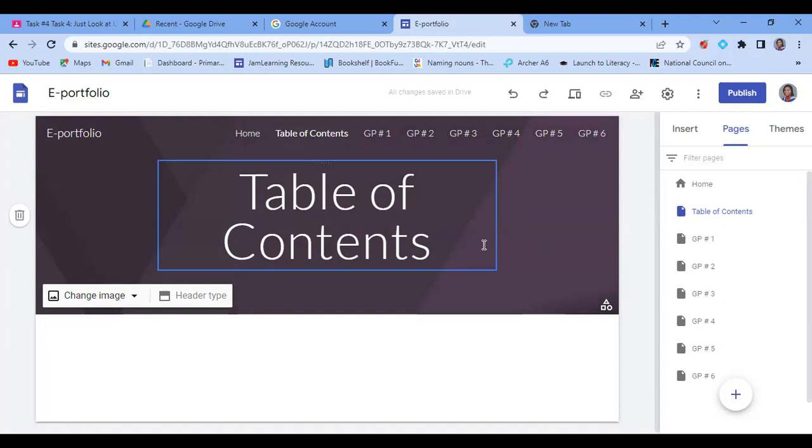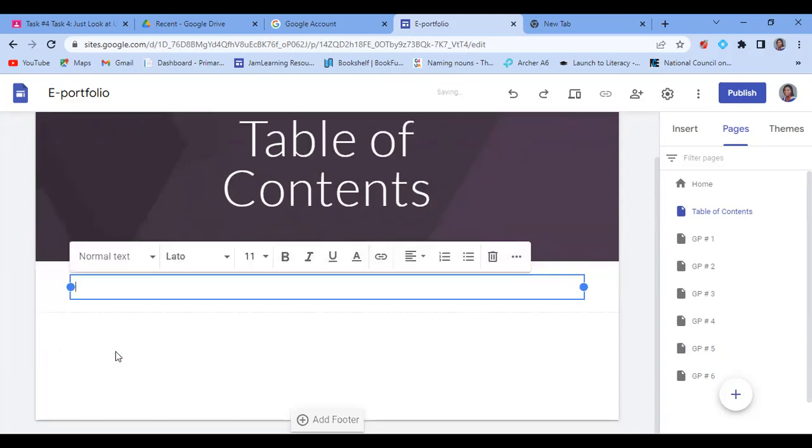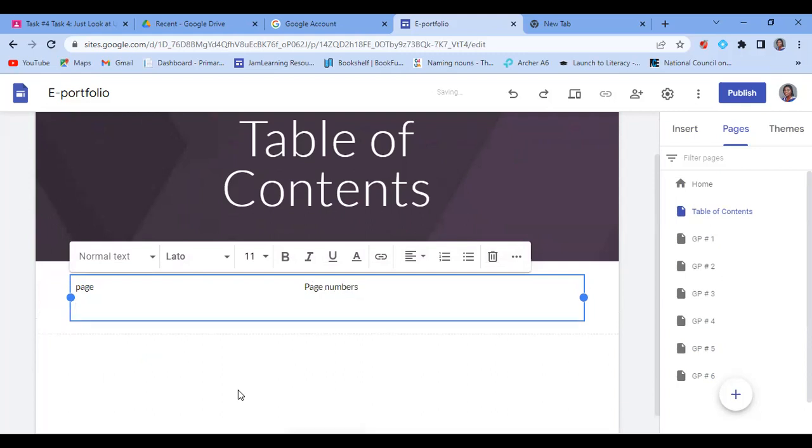All right, so for table of content, I would insert. I double tap on the screen, select text box, and then I would write the page and page number. Right? And then I could start adding my introduction, my resume, and so on, because you'll have to add those there. But for time, I am just going to write the GPs, right?